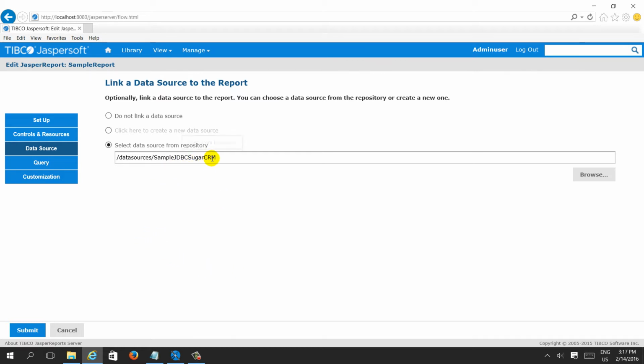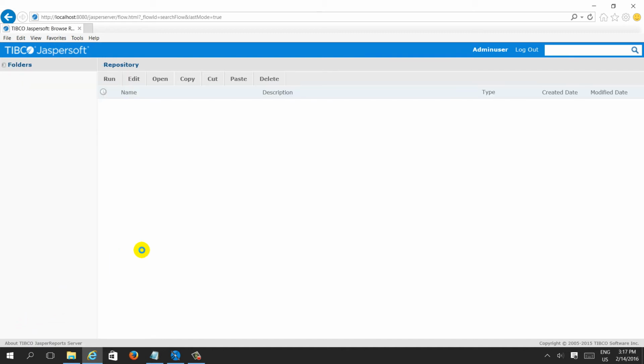After selecting the data source connection, if you have any custom query, you can click on this, or if you want customization like form and layout, you can click on these things. But for a simple sample report, this is enough. Just click on submit.